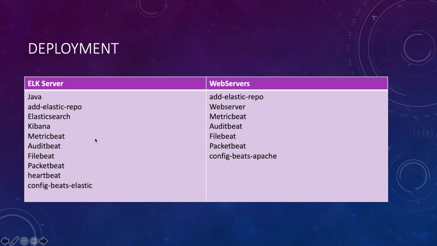First, on the single instance ELK server, we will install Java, and then we'll add the Elasticsearch repo. Next, we'll add different roles to install Elasticsearch, Kibana, and all other beats. One thing to note is that Heartbeat will only be installed on ELK server. In the end, we'll configure Beats module to complete the setup.